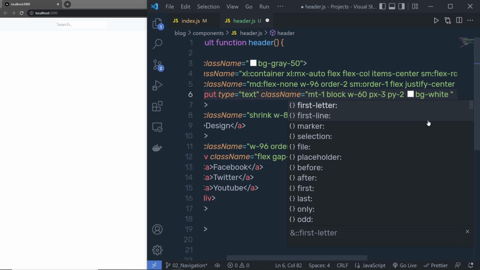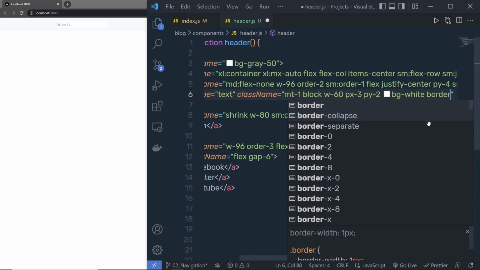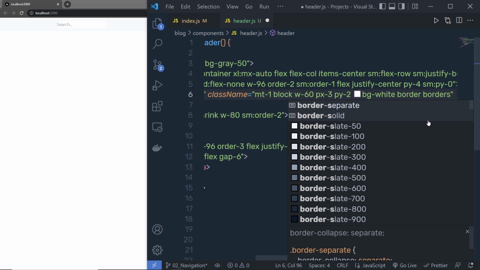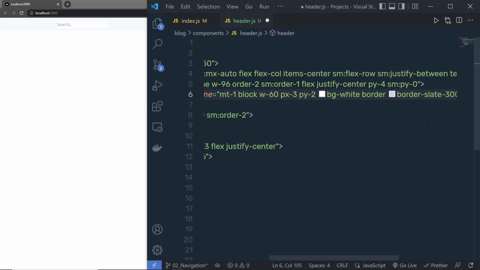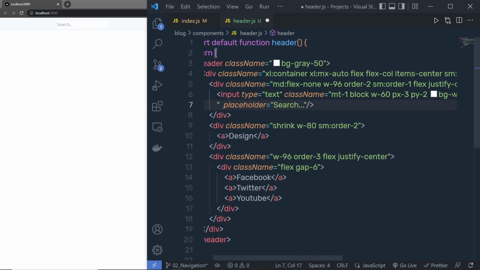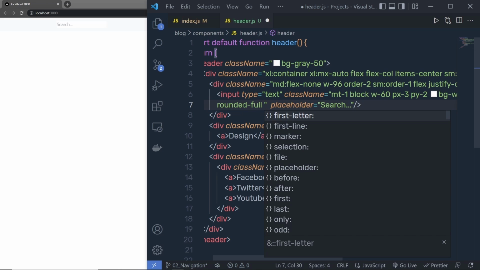Just out of that, I'm going to specify border. Border slate is going to be 300. I'm going to specify color to the border using this border slate class. And just out of that, I'm going to enter here, and then I'm going to specify a few other classes as well. So I'm going to specify here rounded, full. This will specify border radius to this input text box.